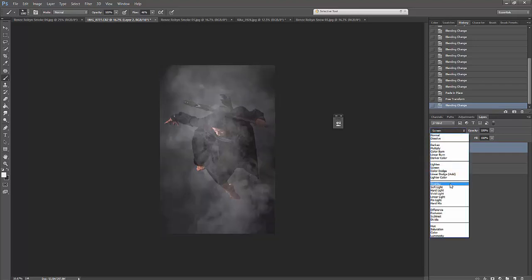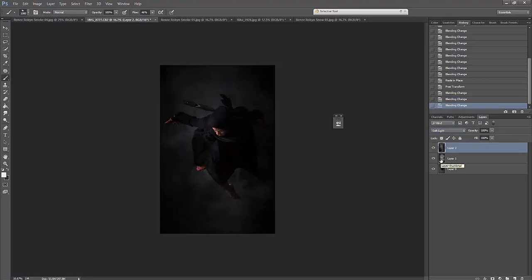I think it looks not too shabby, but let's try overlay. It's a little too strong. Soft light, and I can just turn that down a little bit. So that's how I like to use the blending modes for the smoke layers. It's super handy, I think, and it can add a lot of drama to your pictures really easily.